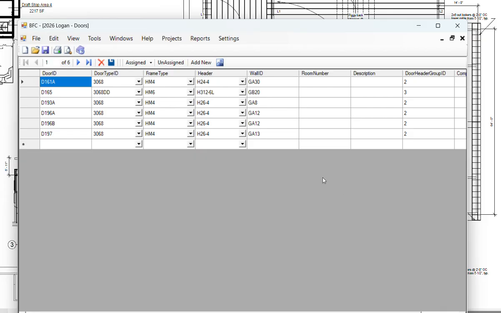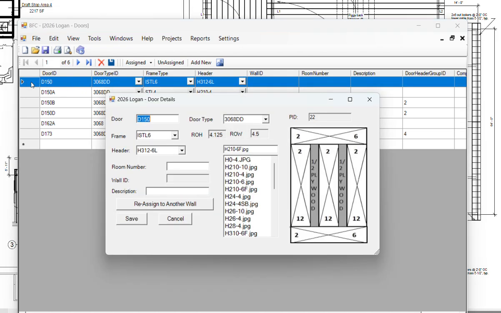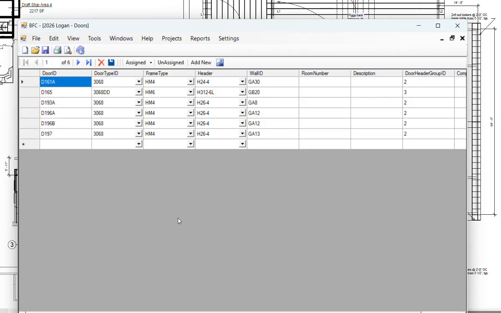So having resolved that, we want to add the door to it. Now we've already added it here one time, but it's not been assigned. So I'm going to double click and bring it up. We would have typed in 3068 double door. The frame is an insulated steel. These are the rough openings here. And the header image is this one here, 312 6L, L for load. Okay, so I've already entered it. I'm just going to cancel that out.